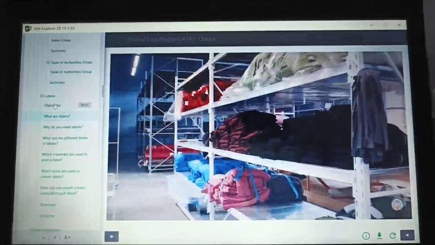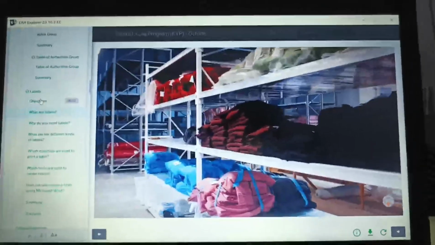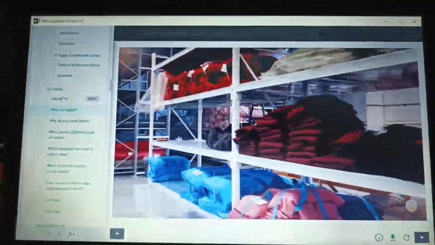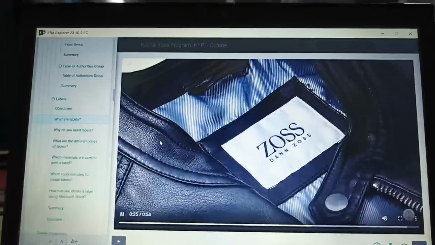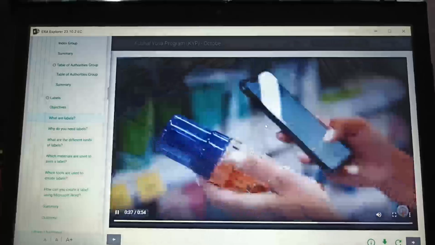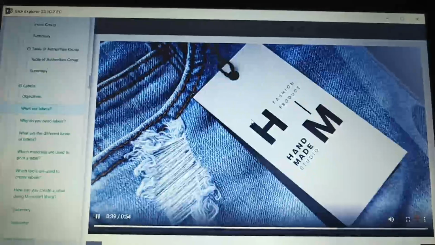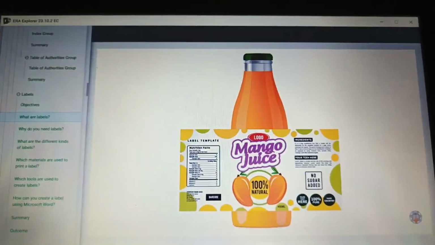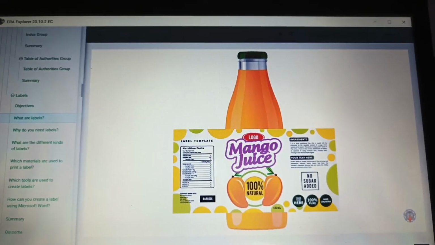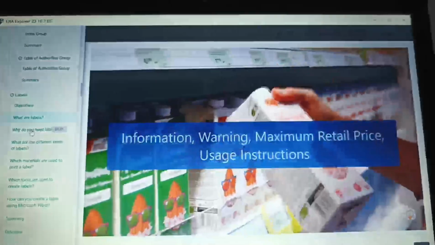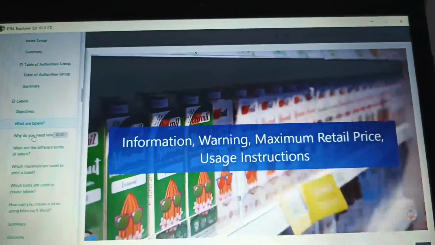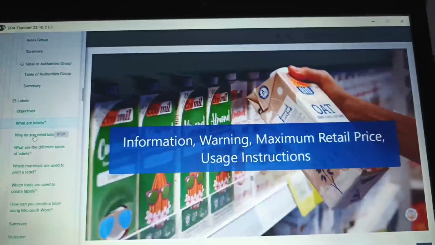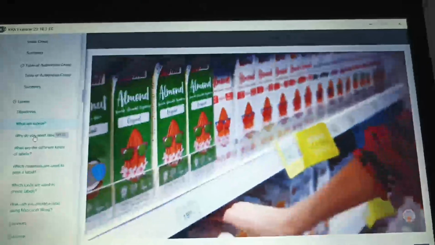For example, garment companies attach labels to clothes that have information about the cloth's material, size, and the company that made them. A label can be permanent or temporary. It can also be in the form of stickers. Labels are used for providing information, warning, maximum retail price or MRP, usage instructions, and more.